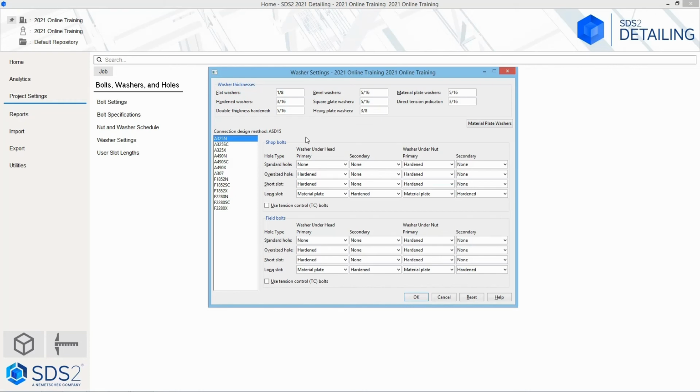We then do have the checkbox for use tension control bolts. This is going to allow you to set your TC bolts for your job for both shop bolts and field bolts. If we take a look at our F18, 52N, SC, and X, we can see those are checked on by default, and no matter what we do, we cannot uncheck those. Same for the F2280 bolts.